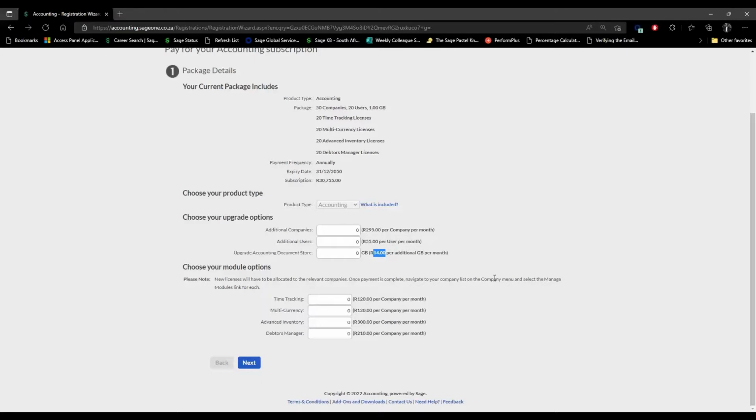But by default, you do get 1 gigabyte of storage. As you can see here at the top, by default, you get 1 gig. But the moment you need more, it'll cost you 14 Rand for every additional 1 gigabyte. And then these two licenses you do get for free, which is your time tracking, which is 120 Rand, as well as your multi-currency, which is also 120 Rand. So essentially you're saving 240 Rand on those two licenses already automatically by being part of the accountants program.